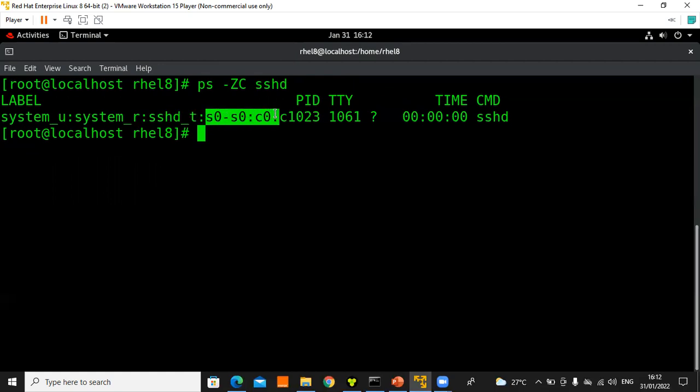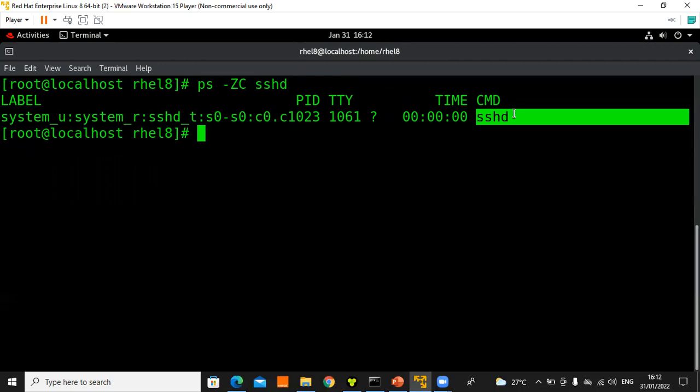We have the sensitivity, followed by the process ID, the terminal, and then of course the time executed, and the name of the command or the name of the service itself. So this is how we view the SELinux security feature attached to a service. And you can actually have a lot.